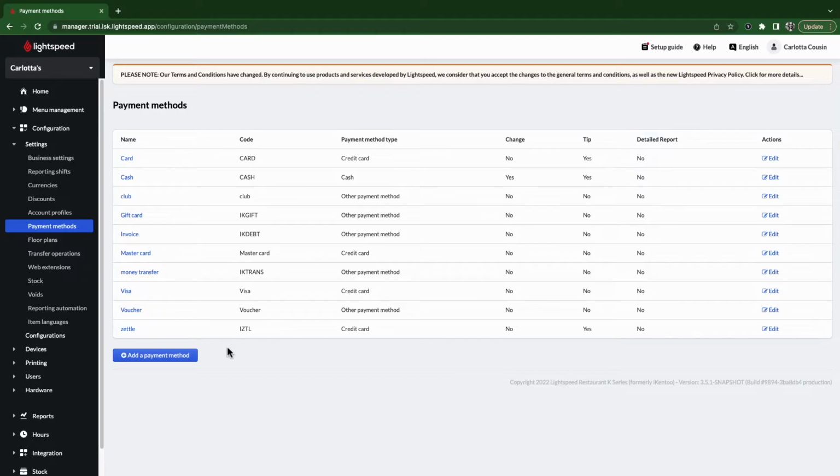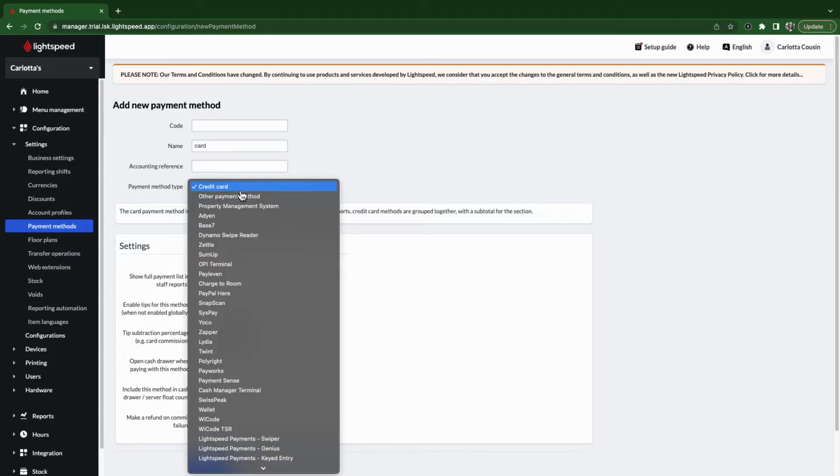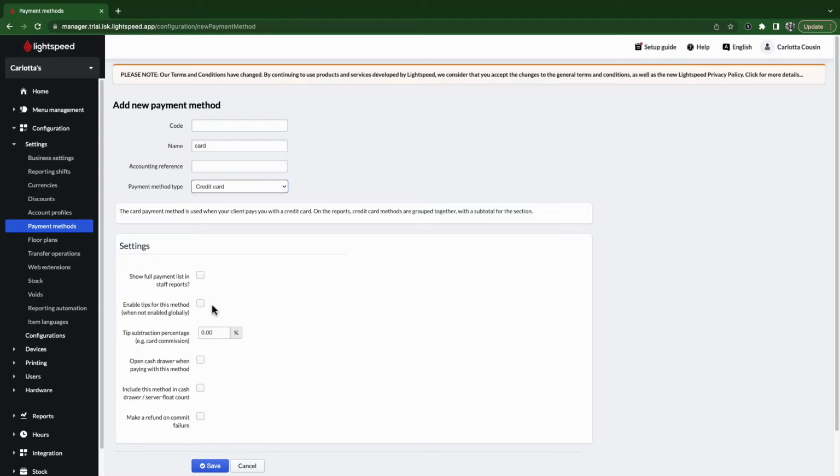As usual, to add something new, you can click on the blue button to create a new payment method. Under the code, we identify the payment method, for example, card. Under the name, you can use either the same code or the full name. The name that you put here will be the one displayed on the POS and on the customer's receipt. The account reference is not mandatory, and we advise you to consult your accountant in case you need it. Under payment method type, select the correct type that is linked to the created payment method. Settings, activate the settings checkboxes as required.